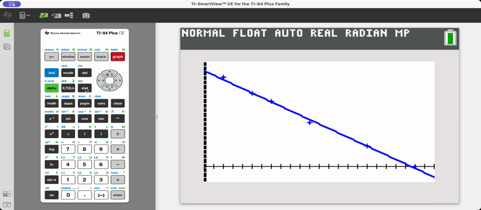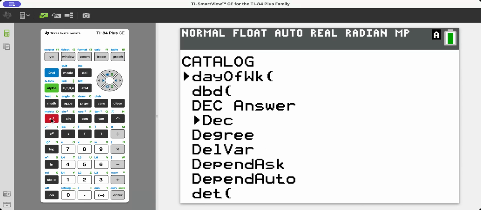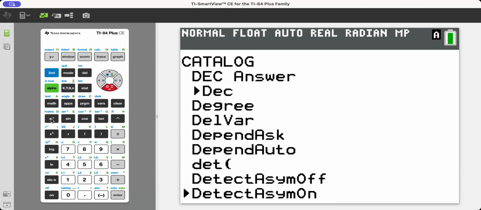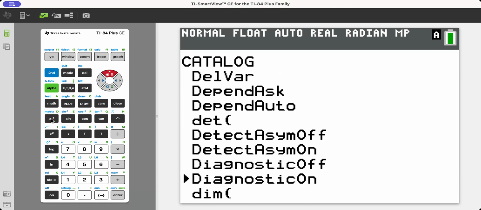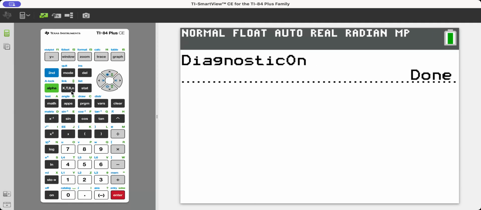In order to do that, we need to turn the diagnostics on, which you could have done first. We could have done that right away. You turn diagnostics on by hitting second, and then the catalog, which is down here. Now I need to scroll down to the D's, but if I hit the X to the negative first button, that's got the D above it. If I just hit that, it should bounce all the way down to the D's. I'm going to scroll down until I get to diagnostics on. Enter. I have to hit enter again until it says done.